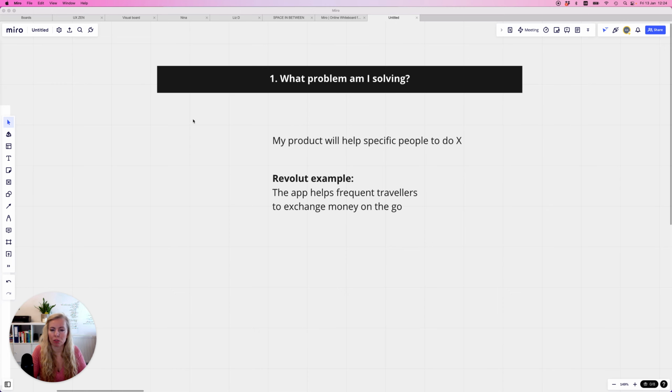So here I've put an example for Revolut. If I was to use this format to describe the product, I would say the app helps frequent travelers to exchange money on the go. As you can see, it's very specific in terms of who the people are: frequent travelers. We don't want to say everyone, or something very generic, because that will make it more difficult for you to create a targeted product. And we say specifically to exchange money on the go, because they can do it in the app really quickly using a card.